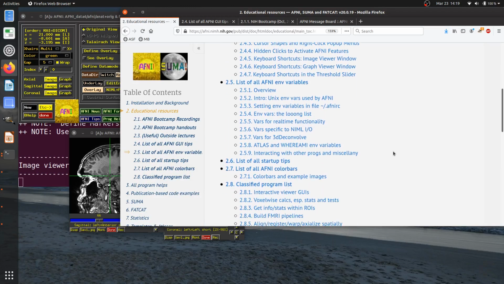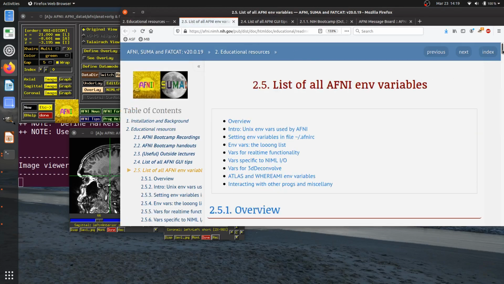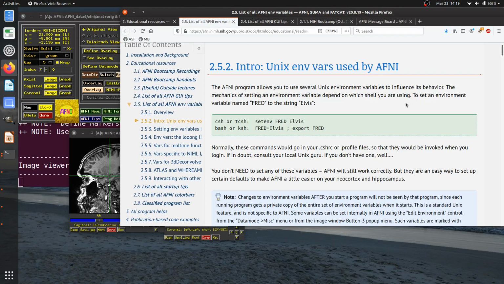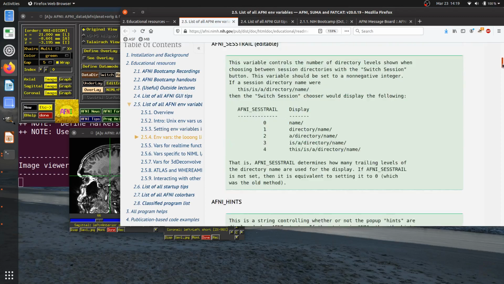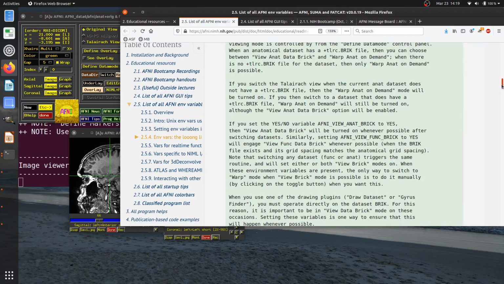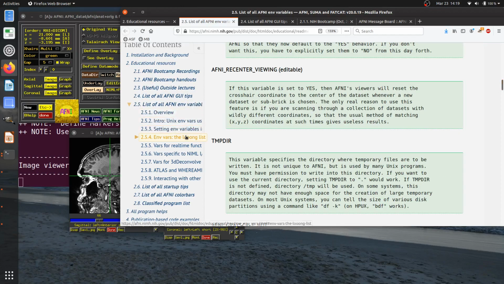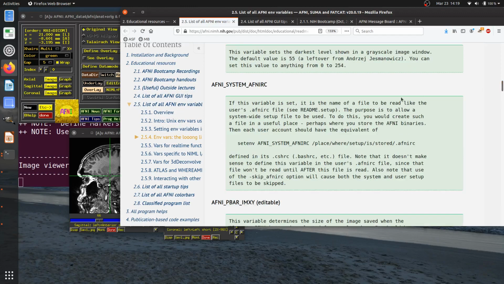The key presses generally affect the GUI as kind of a one-off. So next time you run AFNI, you might have to hit the key press again to make that change happen. The AFNI environment variables are a list of basically default settings for how the GUI looks and behaves, and actually even AFNI programs to a larger extent. And there are many of these. This is a list of all the things that you can change by default and set for how you want AFNI to behave.